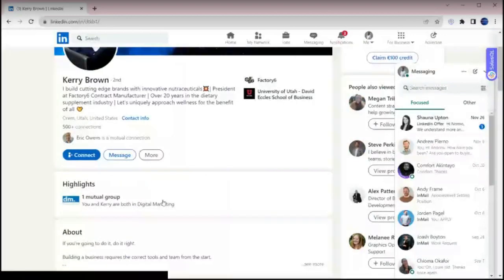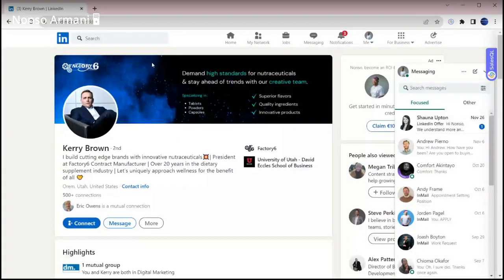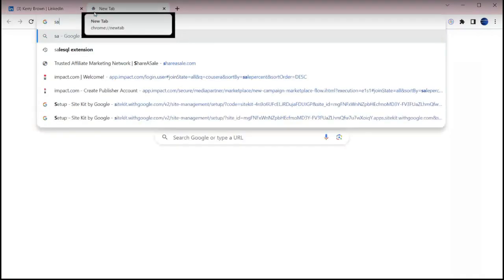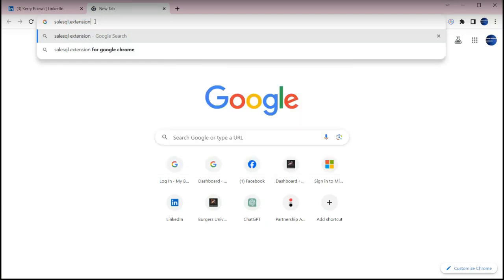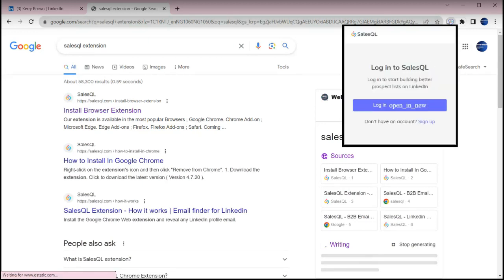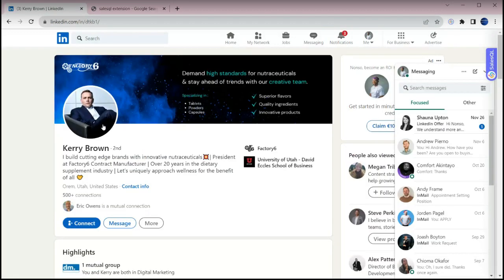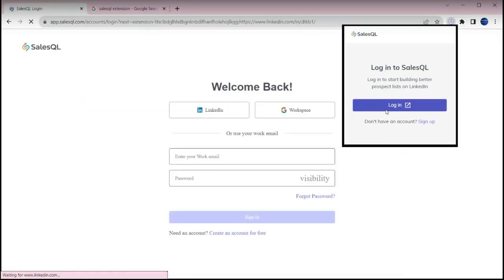But I'll show you a way to get their emails. If you're using LinkedIn on PC, you're going to download a Chrome extension called Sales QL. That's the name of the extension, Sales QL extension. This is what you're going to download. If you install it, it's going to appear at the top of your browser. This is my own Sales QL, right? If I want to get this guy's direct email, I don't need to find it on his profile. I'll just click on my Sales QL. Let me log in. If I log in, they are going to display his email for me.